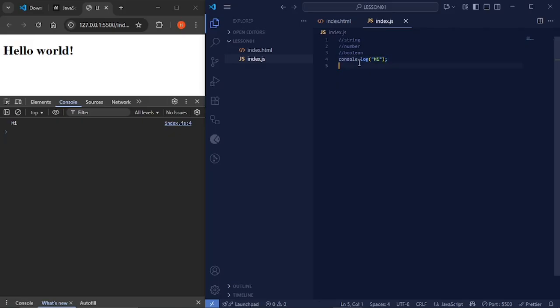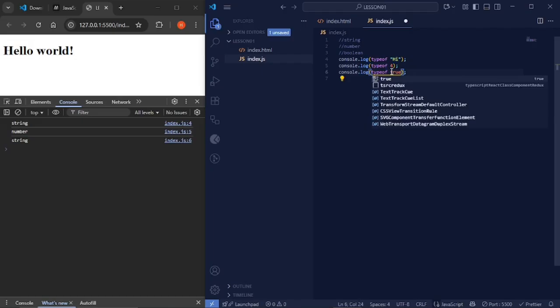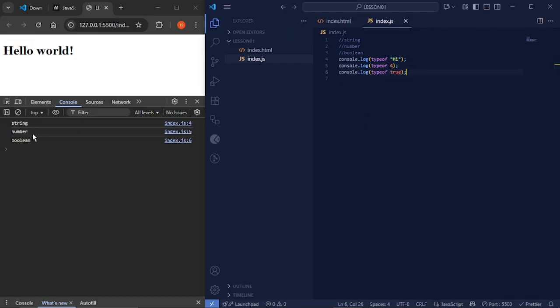So now we can say typeof "hi", which will just give us string like we previously did. So you save and then you can see string in there. I'm going to copy it down and change this one to a number and the next one to a boolean, let's say true. Okay, so we can see string, number, and boolean. I want to believe we all understand these data types now.